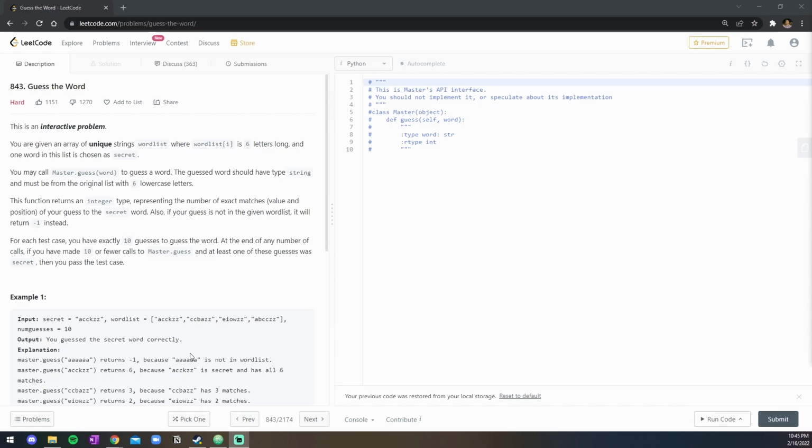Okay, so let's read question 843, Guess the Word. You're given an array of unique strings, wordlist, where wordlist[i] is 6 letters long, and one word in this list is chosen as secret. You may call master.guess on a word to guess it. The guessed word should have type string and must be from the original list with 6 lowercase letters.